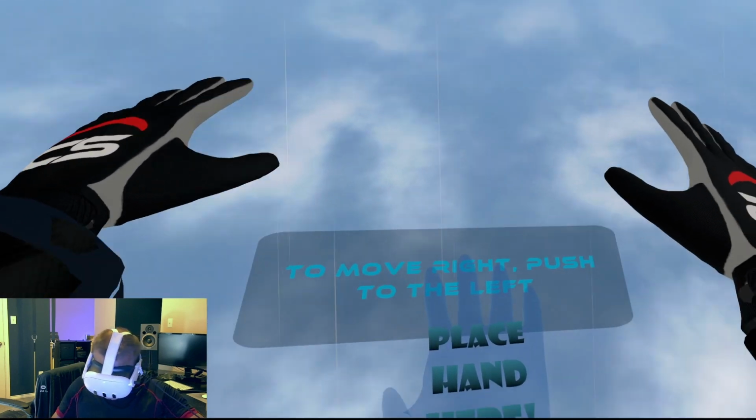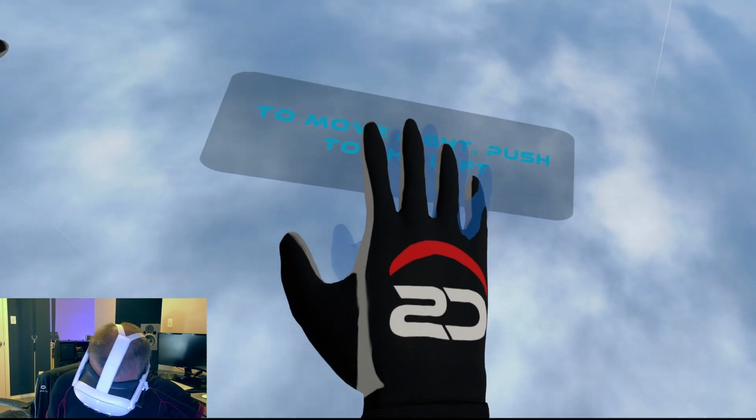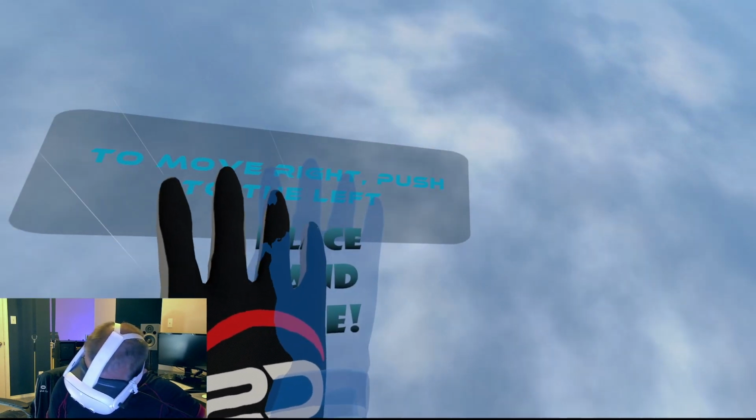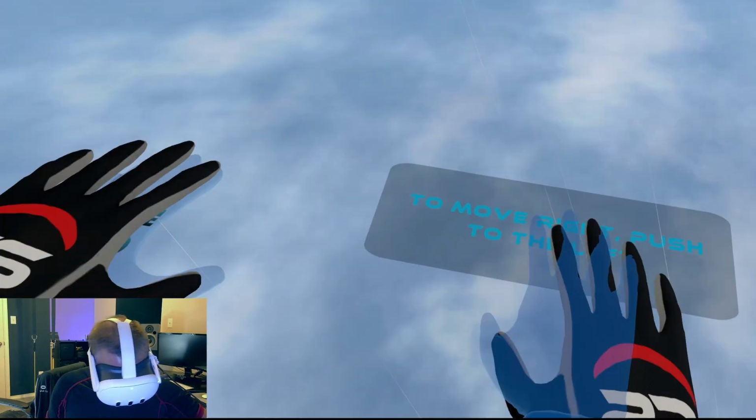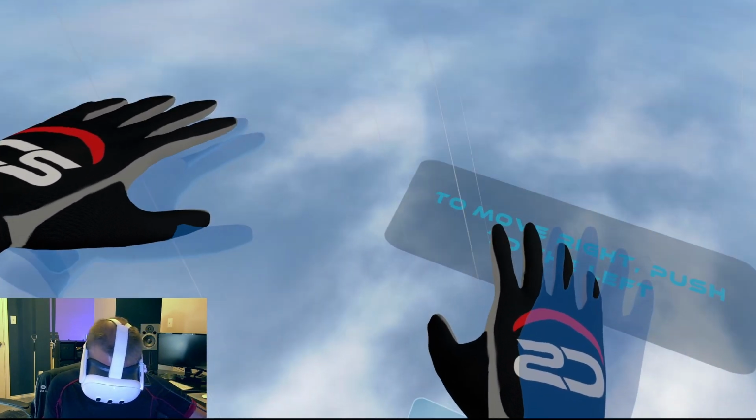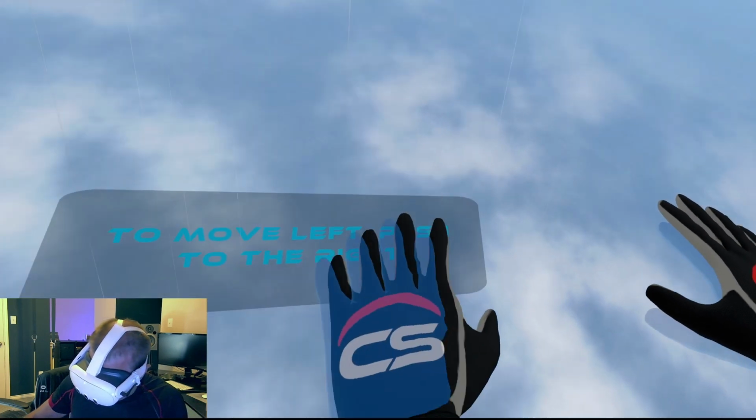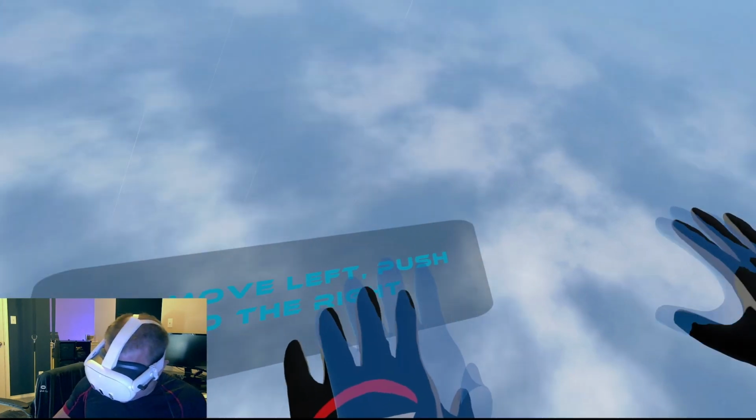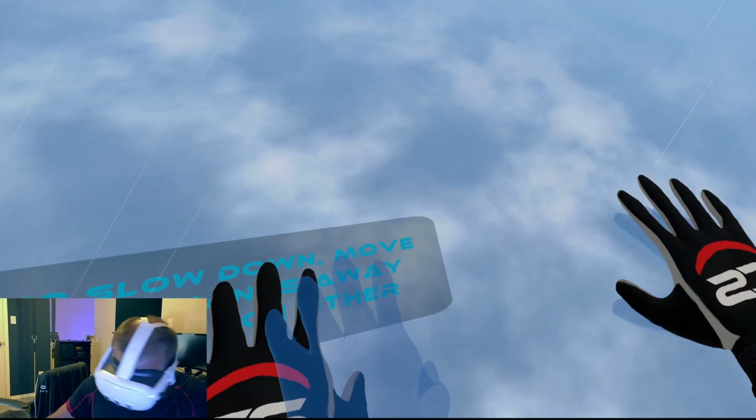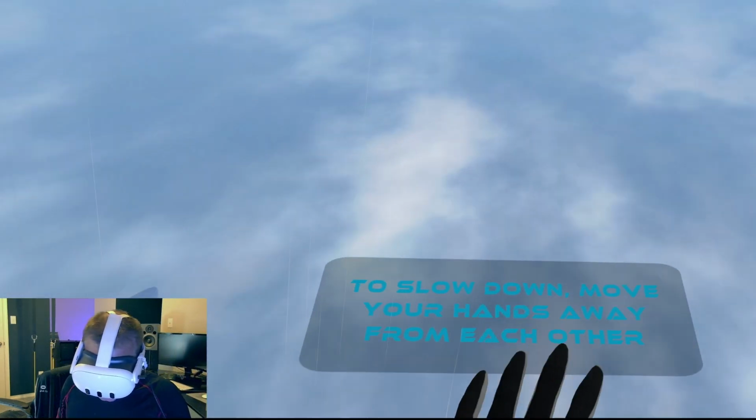We're going to move to the right, so we're going to push our hands, push the air to the left, so we get pushed to the right. You can see that again with the visuals. To move left, push to the right. And we're going to go ahead and move left now by pushing our hands to the right, pushing the air to that side.